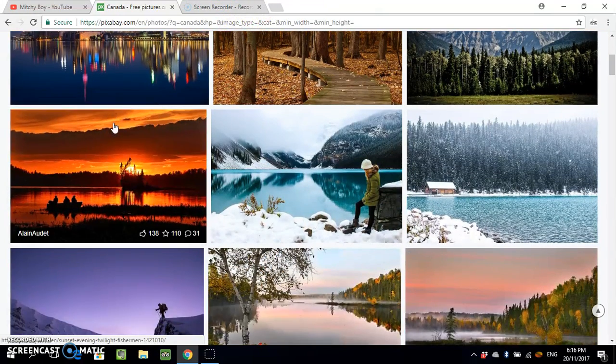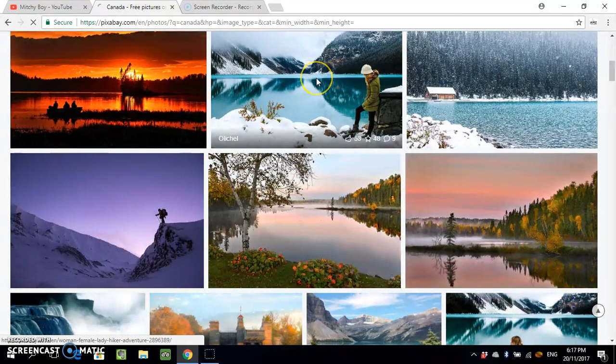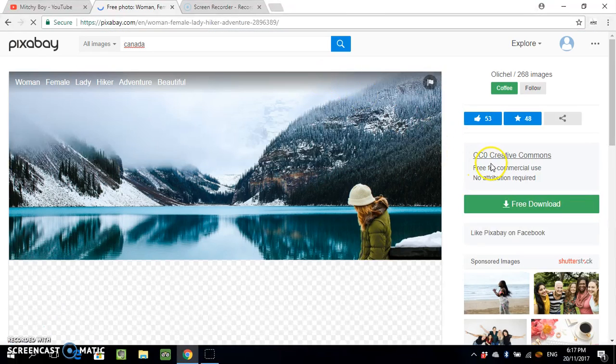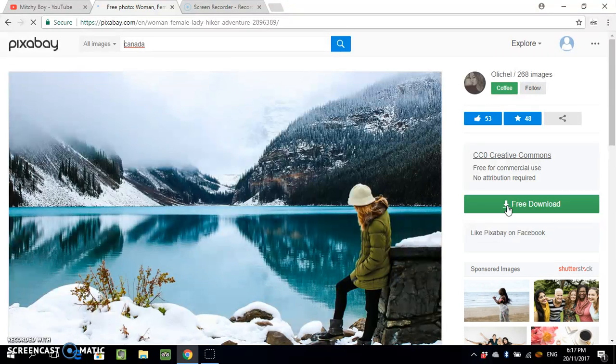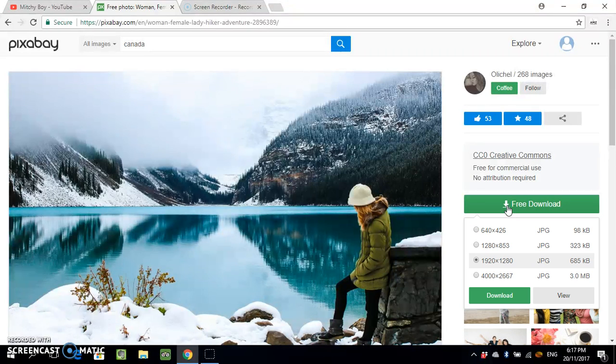But if you want to download one of these free images, this is a cool image right here. You just click on the image, and as you can see here, it says free for commercial use, no attribution required. Some may require that you give them attribution, but I've never actually seen it on here, so it's pretty rare, but I would check anyway just to be safe. Then you go free download, select the size that you want, click download, and it'll download to your computer.